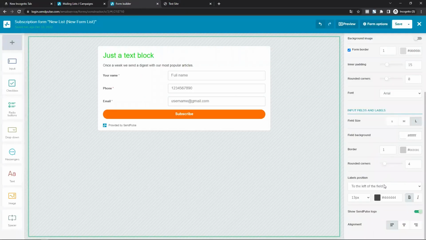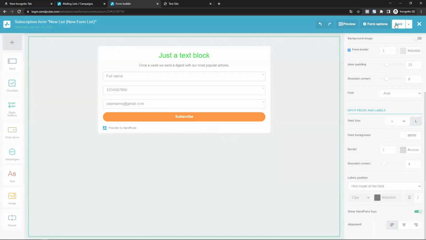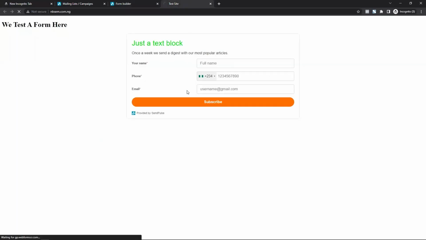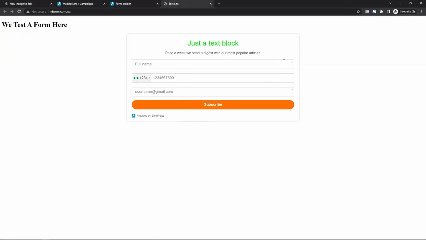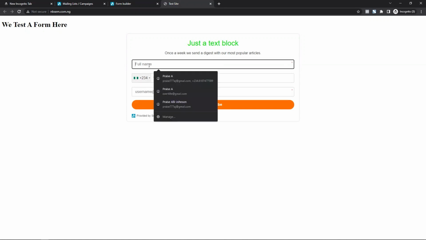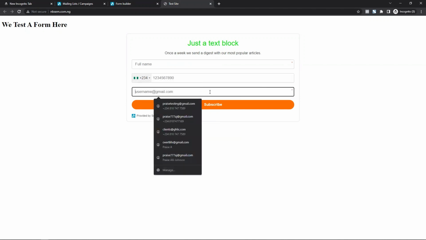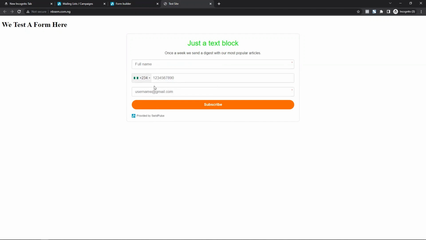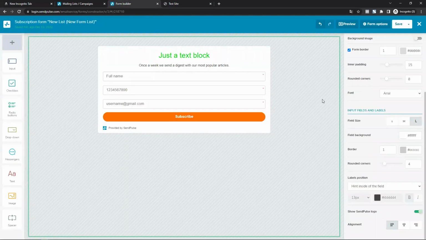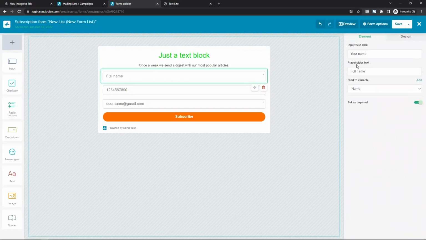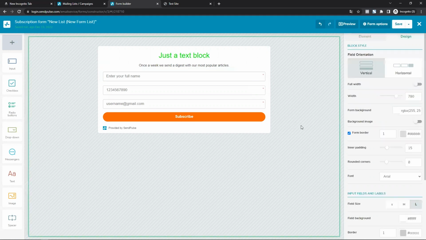We can as well make the label disappear and make it a hint in the field, just like this. We click on save and let's refresh. Now you see, pretty simple and easy to use. All right, so we have the fields here with placeholders where you have more information about what you want. Now, if you want to change the placeholder in there, for example, full name, we can come and click on full name and we change the placeholder text to enter your full name, just like so.